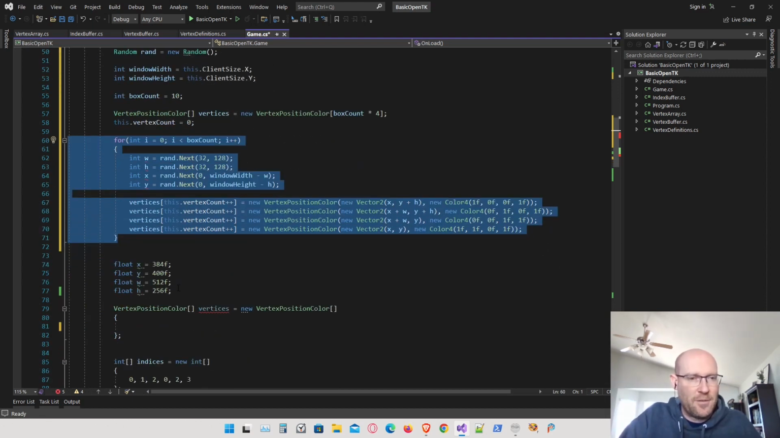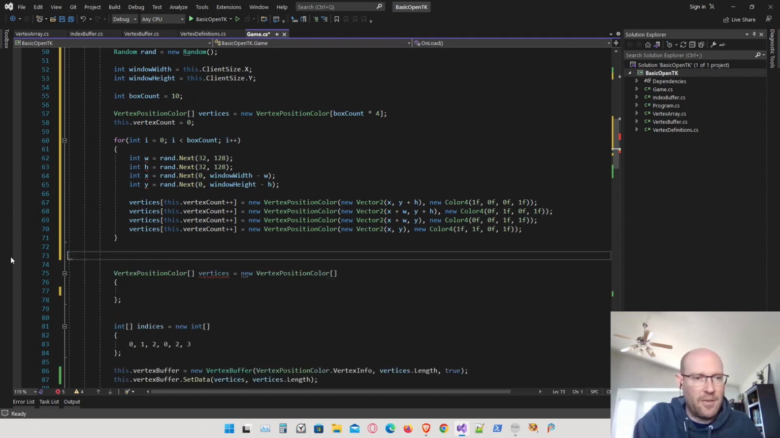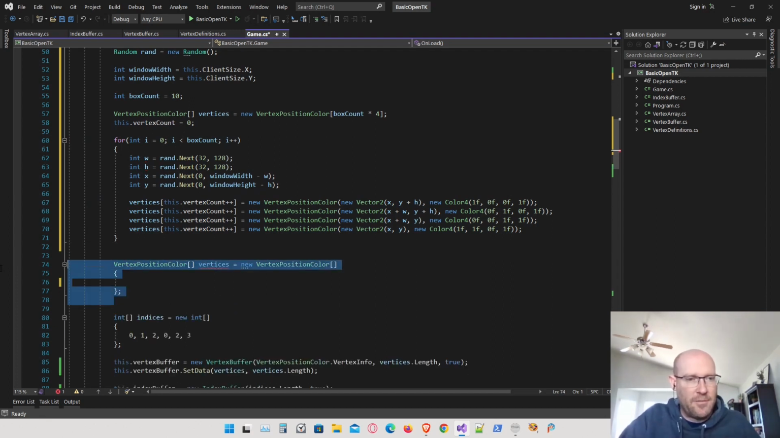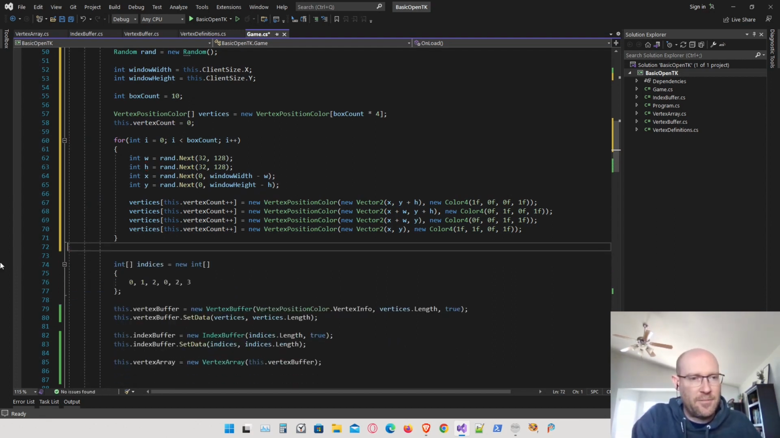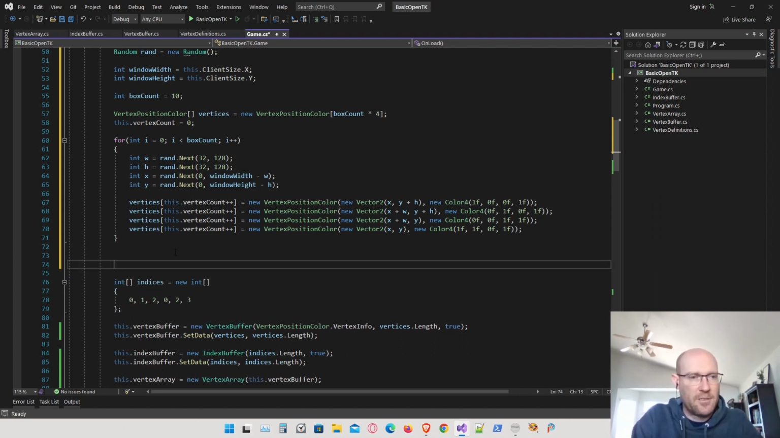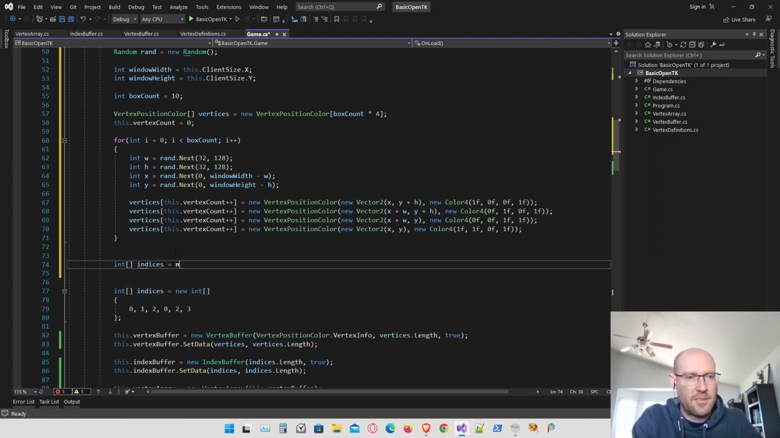All right, so I can get rid of this information down here since we're creating random boxes, and get rid of this old vertex array definition. Now the index array we need to talk about a little bit. Let's do the same thing we did before. We're going to create the new indices. So the indices array is going to be a new index array, and it's going to be the box count, but we need to multiply this by 6. So we need 6 indices total to define the 2 triangles that make up the box.